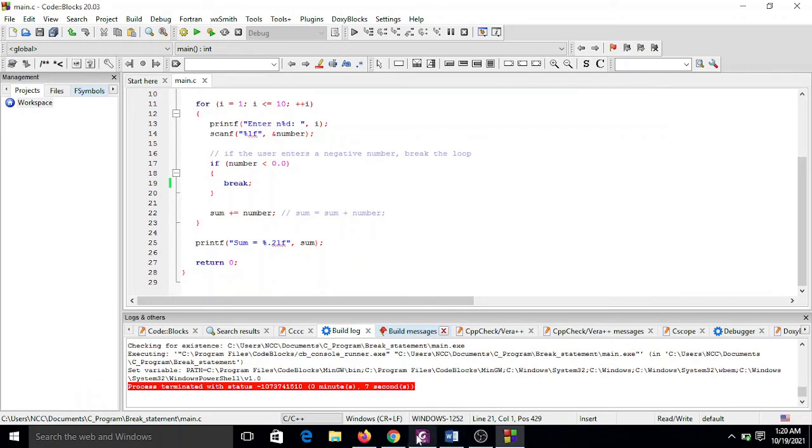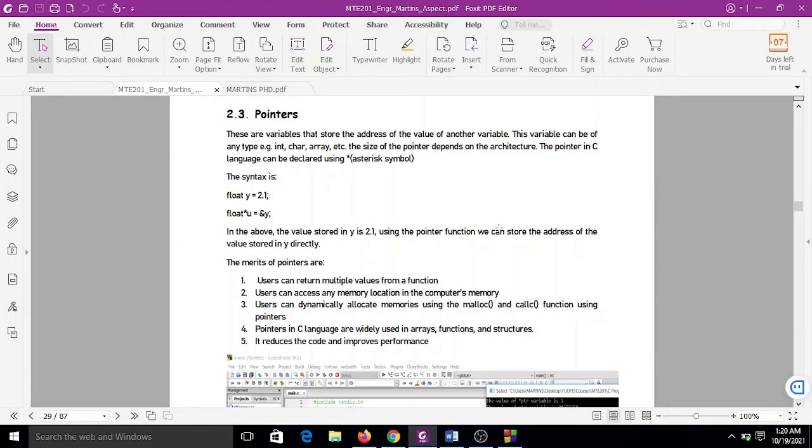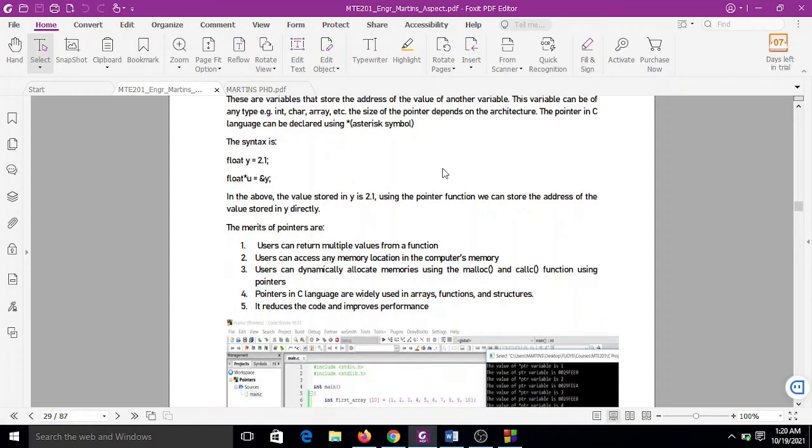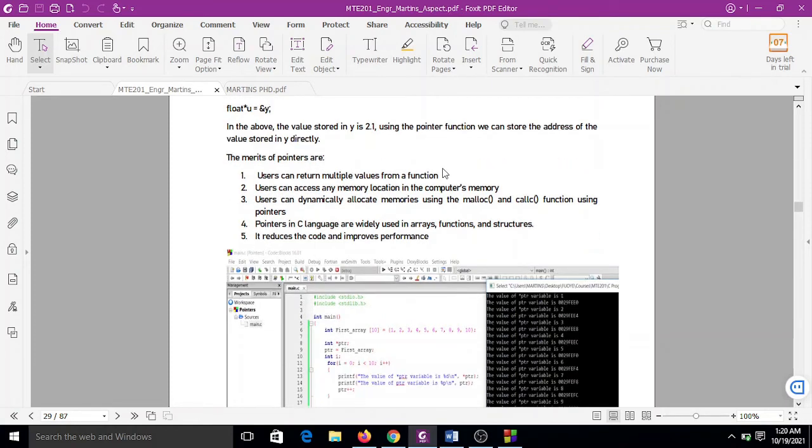So the next thing we'll be looking at is pointers. Now when you want to use a pointer, you just want to know the address at which a particular variable is stored in your C language. With pointers, you can actually interact with the memory of your system. So that's why you are using a pointer. You want to know exactly the address of a particular variable that you have created in your C language.